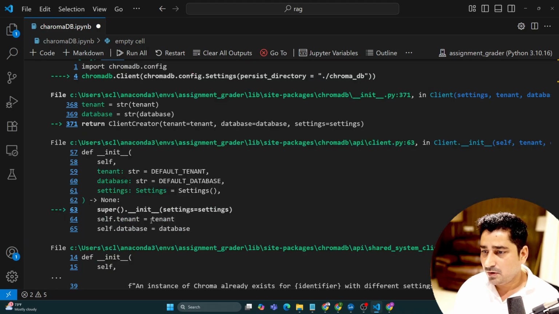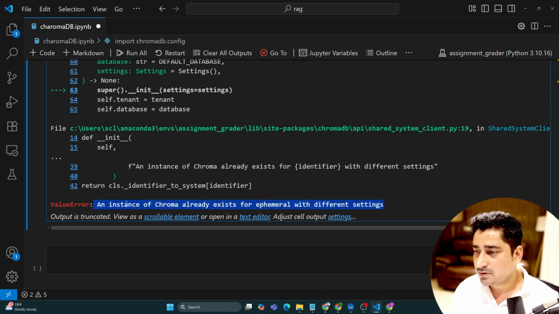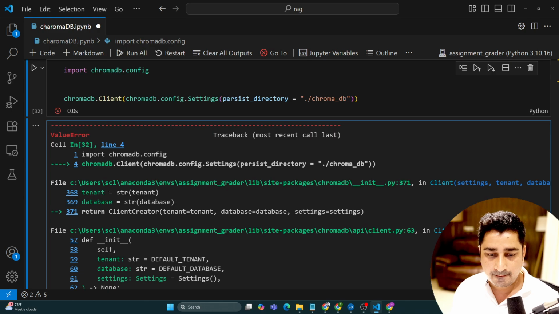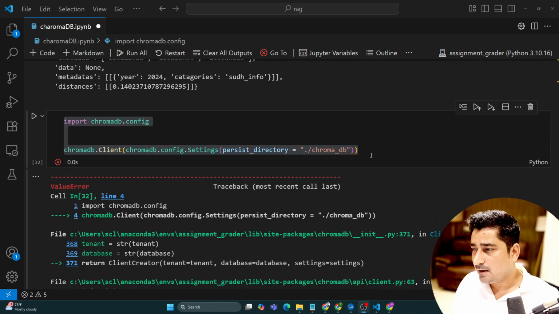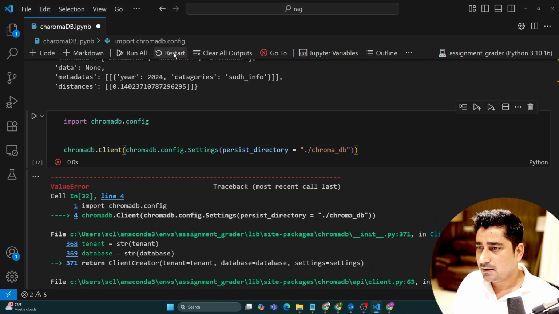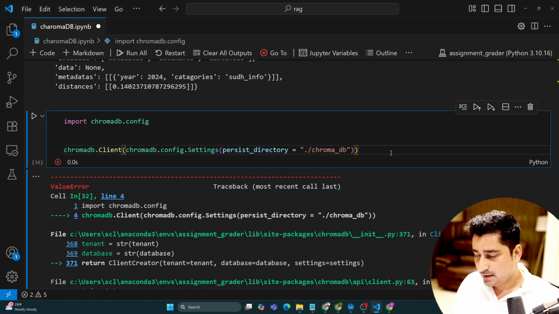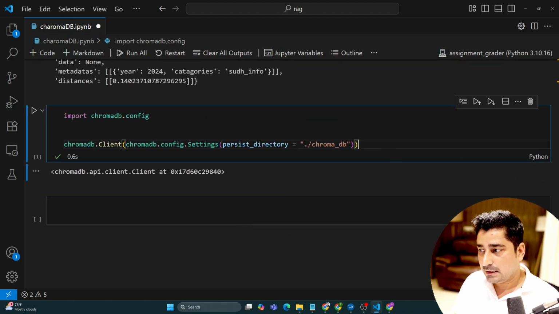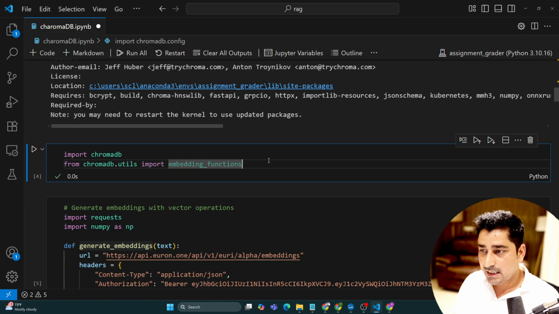Once I call this one, it is giving me an error: an instance of Chroma already exists with different settings. Let me check why it is giving me this error. Okay, so it's a client conflict issue. Let me restart my kernel, and after restarting, let me execute this first. Okay, so now it's working, and since I have restarted my kernel, I have to re-execute everything.